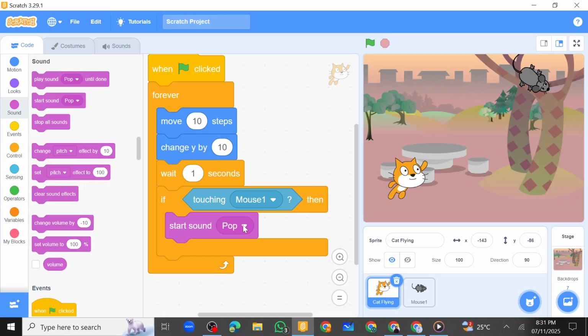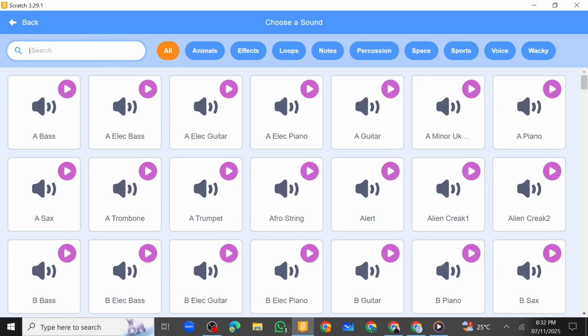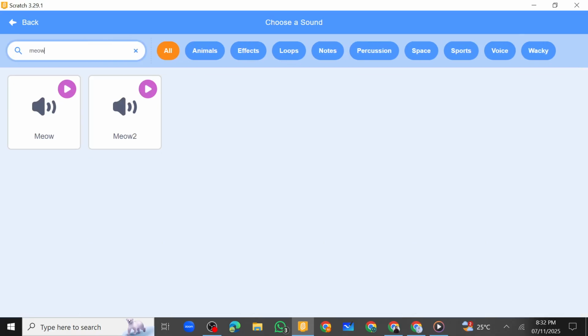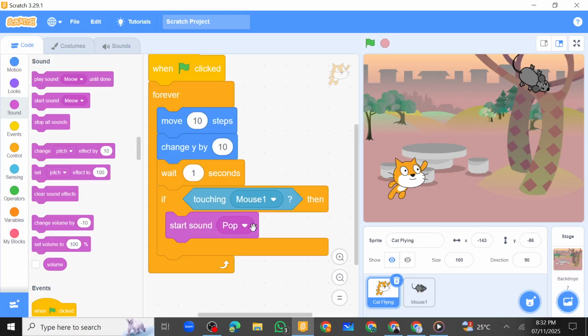And instead of pop, make it meow. Since there is no sound like meow, you have to add the sound. If you see there is a sound window here, go to the sound window, then use this button, choose a sound, click it, search MEOW in the search bar and then click this one. When the sound is added, you have to go back to the code, open your menu and then you will see start sound meow here. So we will select it and then it is going to produce this sound when the cat touches the mouse.